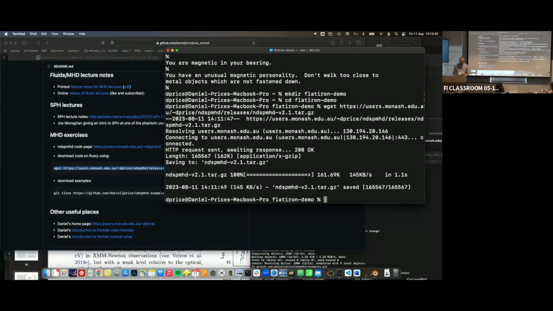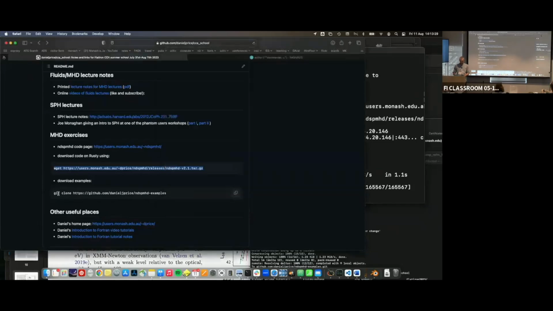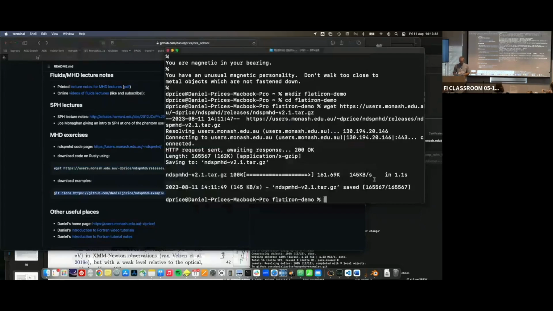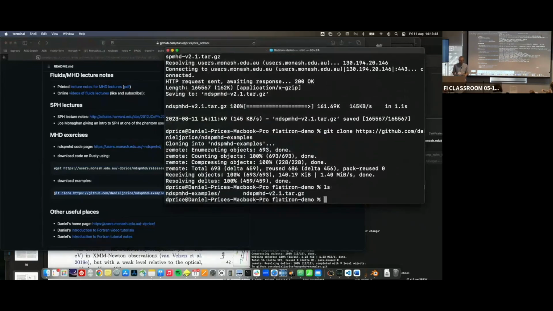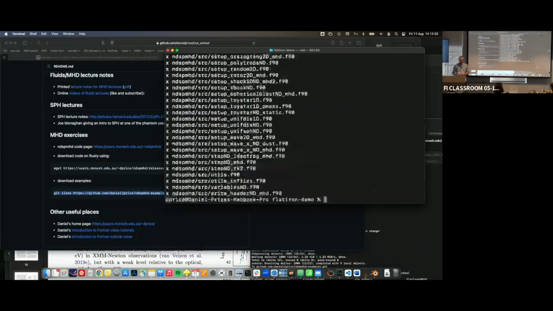Okay, so you can just leave that somewhere for now, and we'll make another directory. We're just going to git clone these examples. Okay, so you should have 2 directories. Oh, sorry, I do need to untar this directory, xvfz. Okay.